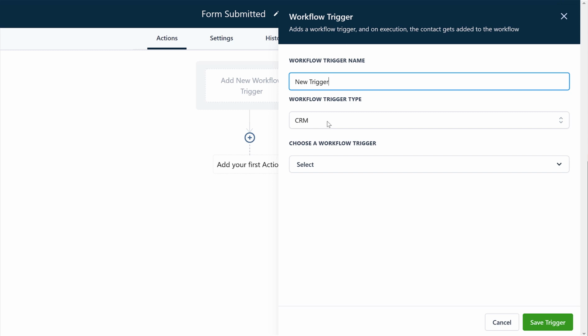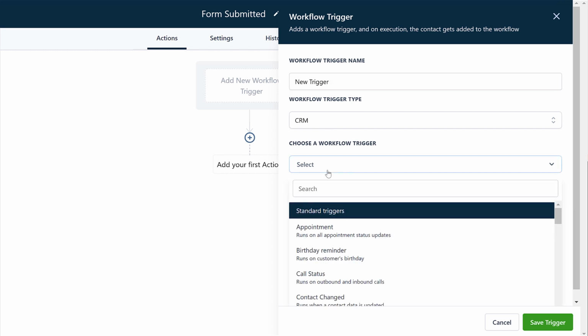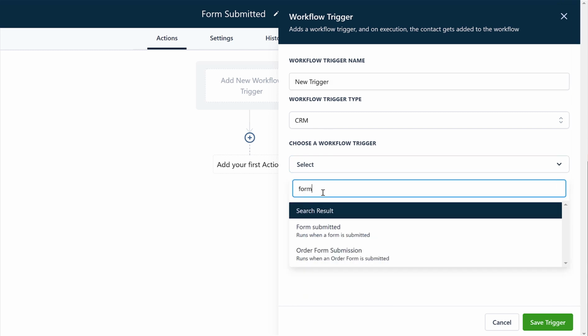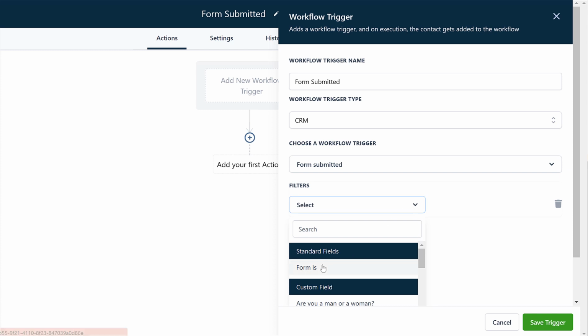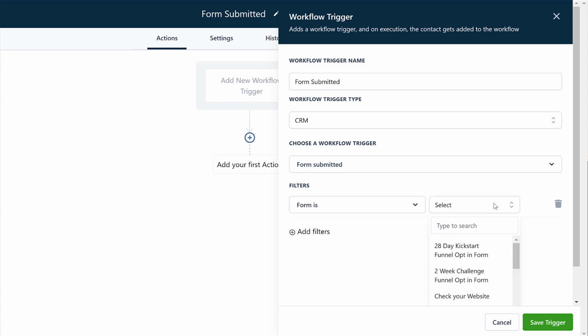You will keep the trigger type as CRM, and then from the drop down, you want to search for form. We're going to select Form Submitted. So this runs when a form is submitted. We then want to press the Add Filter button, and from the drop down, select Form Is, and then the particular form that we would like to trigger this workflow.